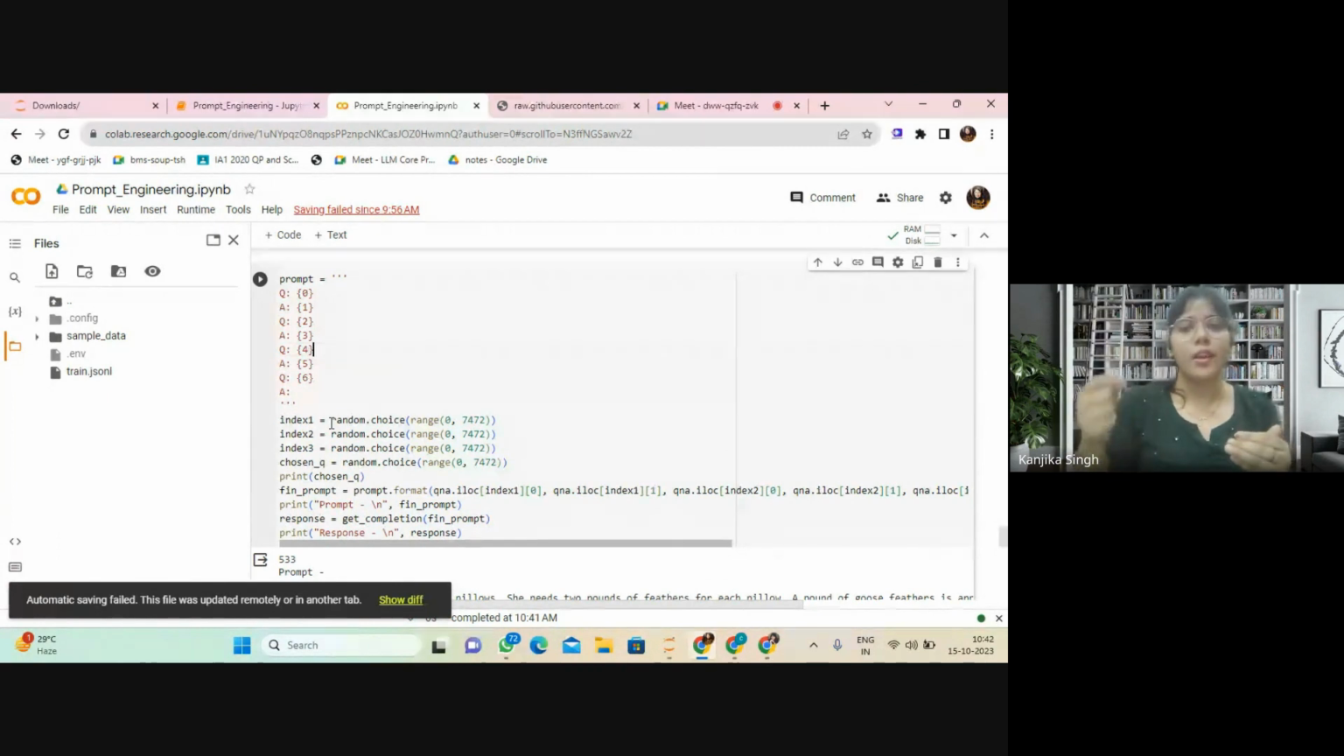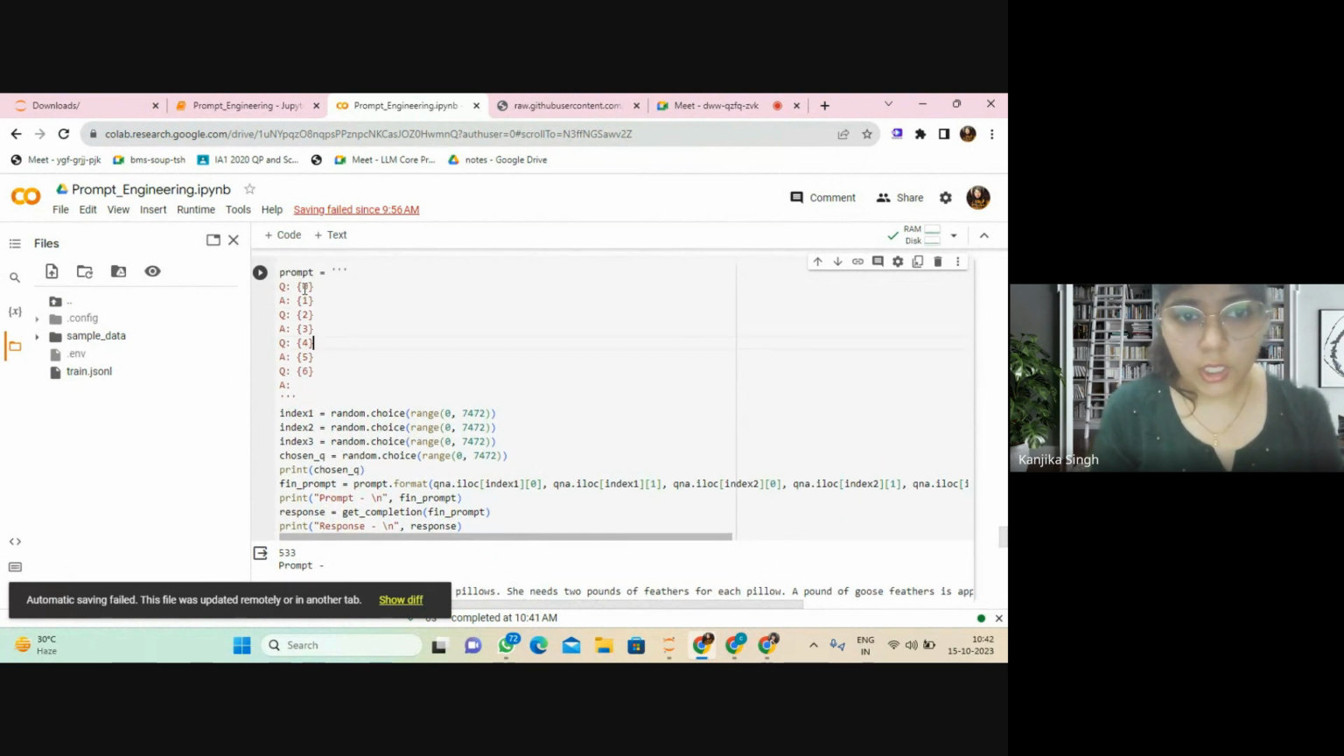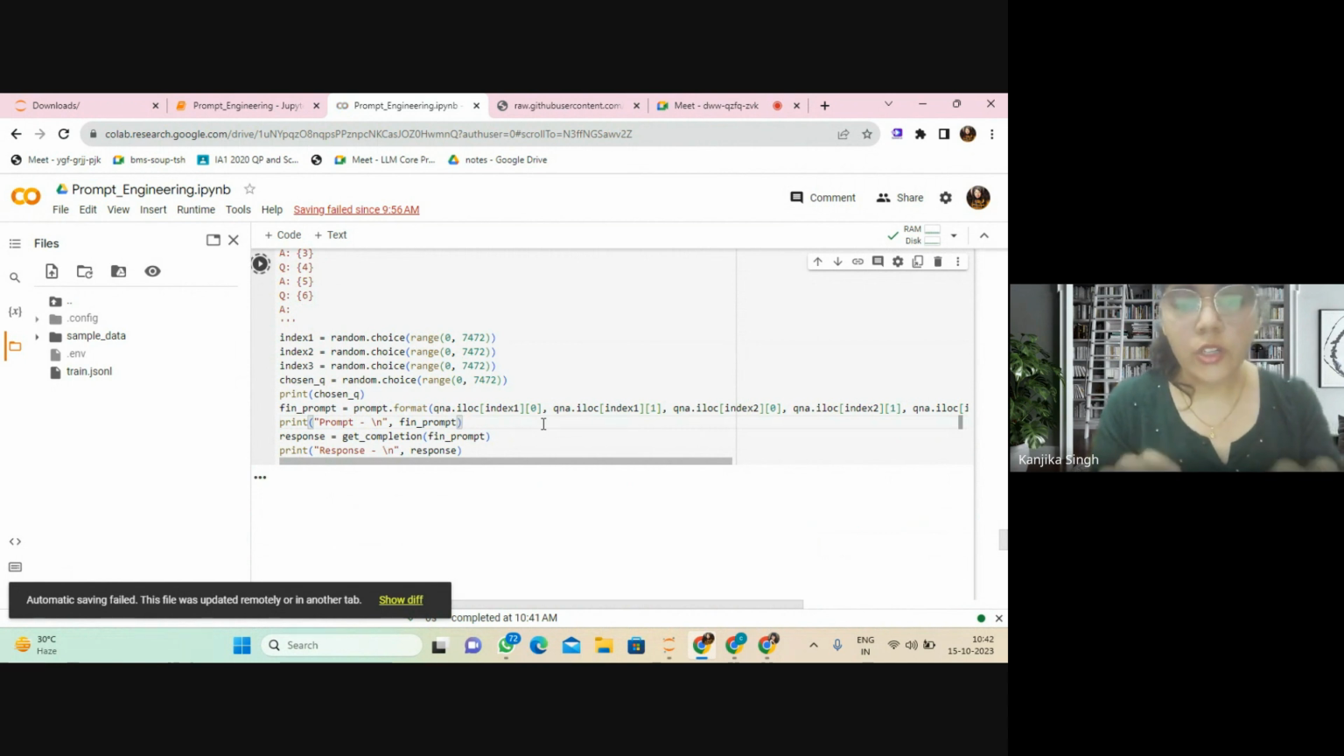So this is again an example of few-shot, wherein I am giving the model examples as well as expecting some output. Here I'm giving three random indexes, and I'm choosing the question also at random, for the purpose of showing how diverse prompting works. Then in the final prompt, I'm just sending all these indexes to these places: first question, second question, like this. Then we prompt and generate the response.